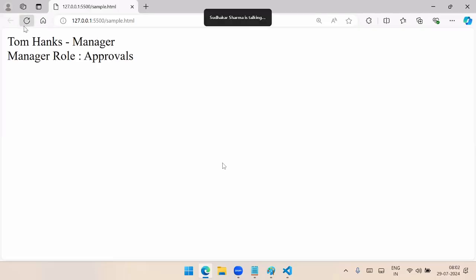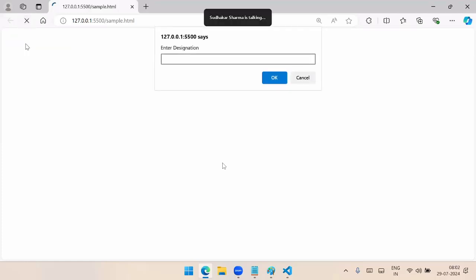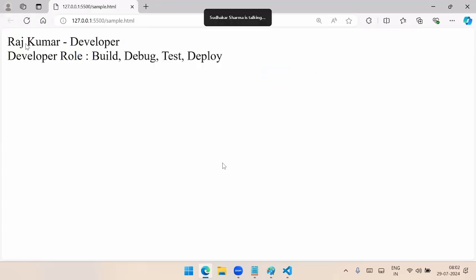You enter the designation admin and admin details will come. You enter the designation of developer, only developer details will come. To handle three classes, I need three objects. But now I designed only one object which can handle three classes. That means this exhibits what? Polymorphism.